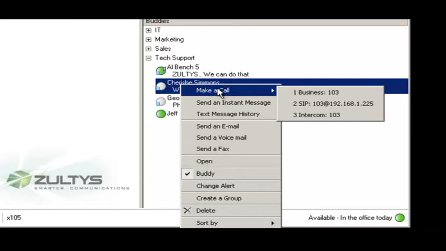The first one is to make a call. If we wanted to call Cherish, we could come over here and just click on 103, and that would call her extension. This number 2 SIP extension you won't really need to worry about. That's just her extension at the IP address of the phone server, so don't pay too much attention to that one. But the intercom is one that you may use depending on the types of phones that you have.